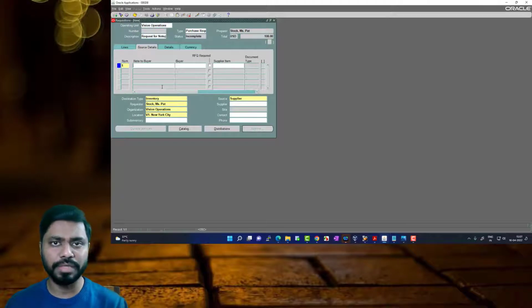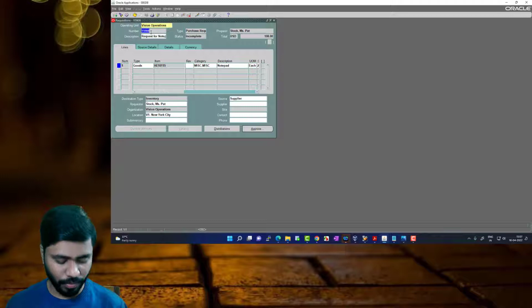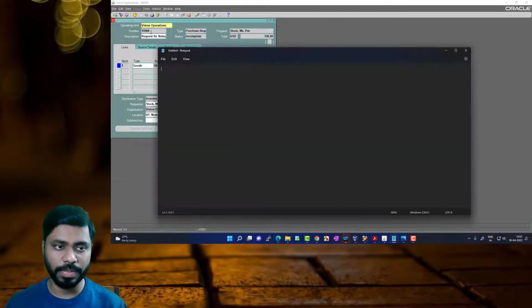So he entered this minimal information and submitted and saved the purchase request. Okay, the moment we saved the transaction, it created a purchase request number. Let's note this purchase request number: 15908, the purchase request number.